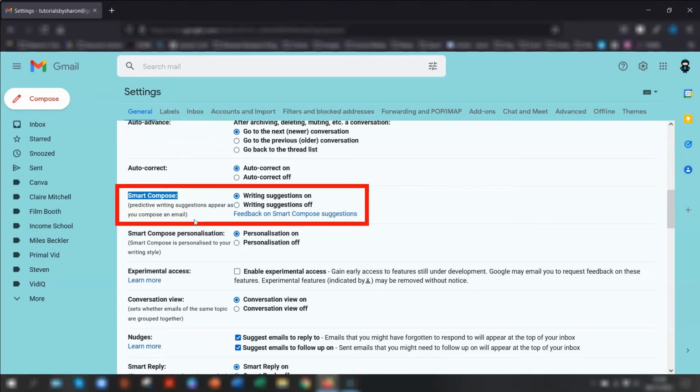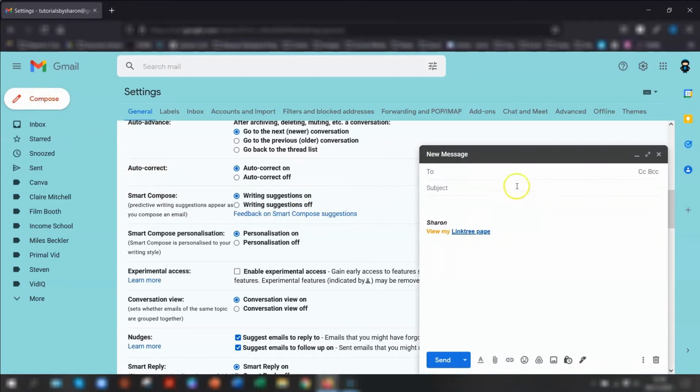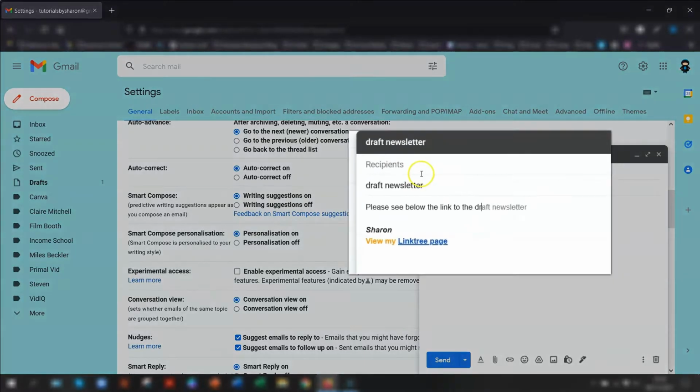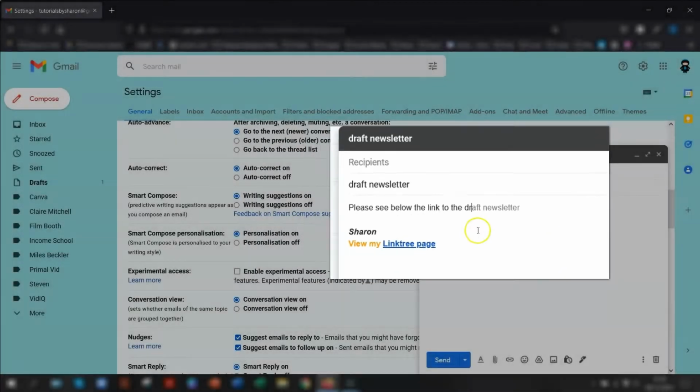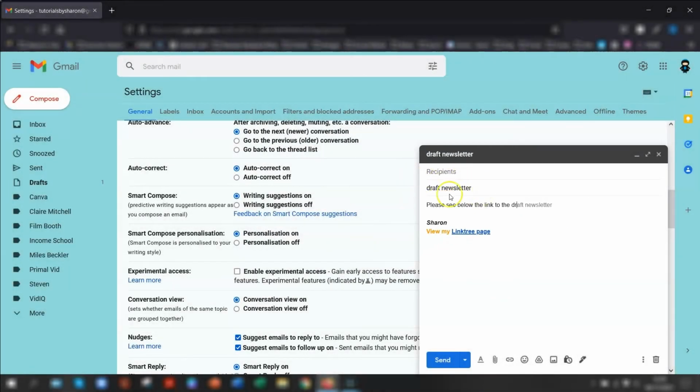So this tries to predict what you're going to type. It will actually try to finish off your sentences for you. So I'll just quickly give you an example. If I'm writing an email and I put in the subject line draft newsletter, then I type out the email. So you can see I've started to type, please see below the link to the draft newsletter. But I only typed in the first 2 letters of the word draft, and Google has suggested that the remaining words in that sentence are draft newsletter based on the subject that I put in the email.